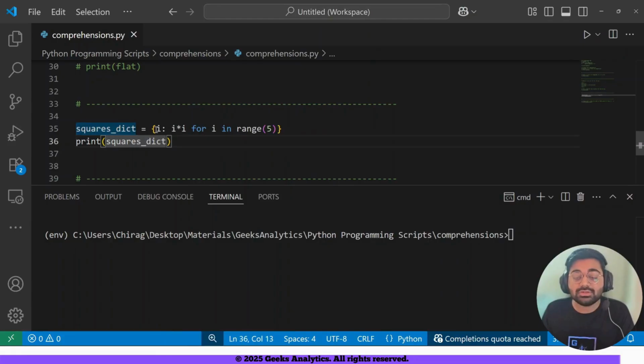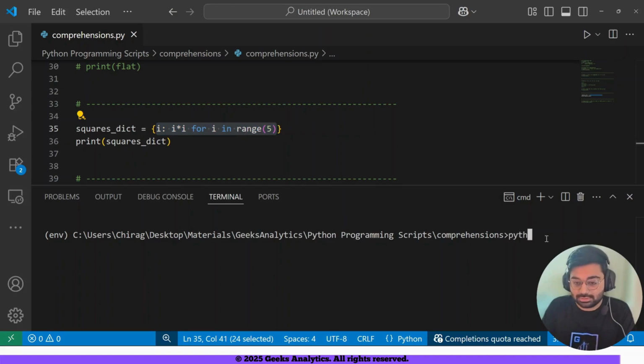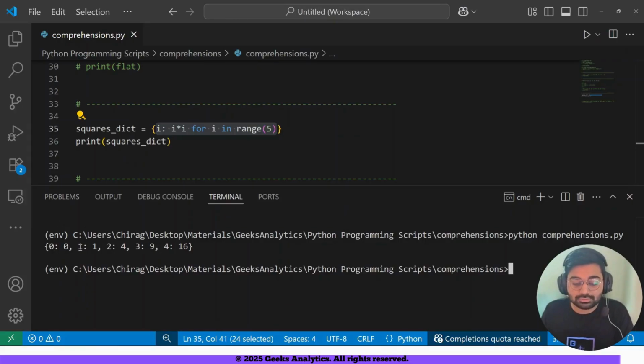Here we are doing the same thing, generating the square numbers for each value. The square of 1 is 1, the square of 2 is 4, for 3 it is 9, and for 4 it is 16. This is how we can store key-value pairs and create a dictionary comprehension.